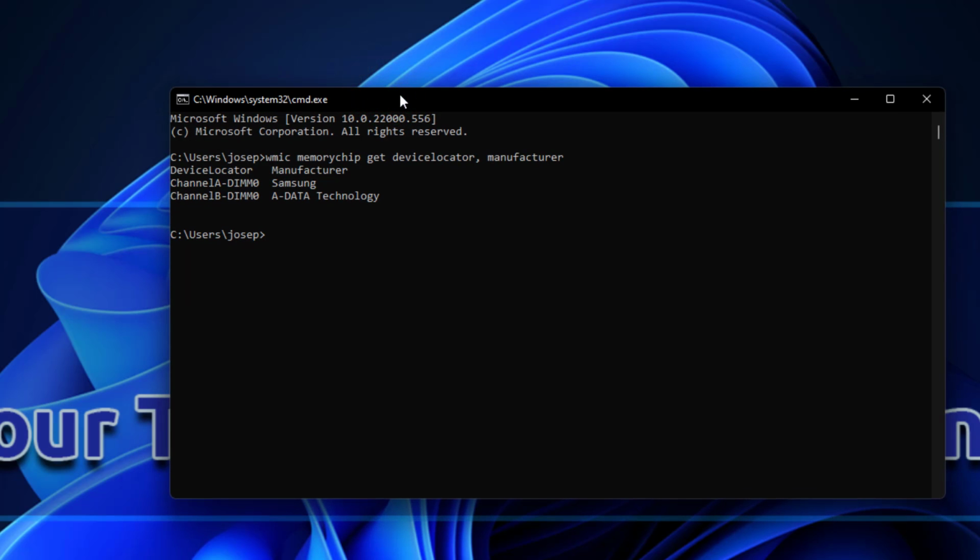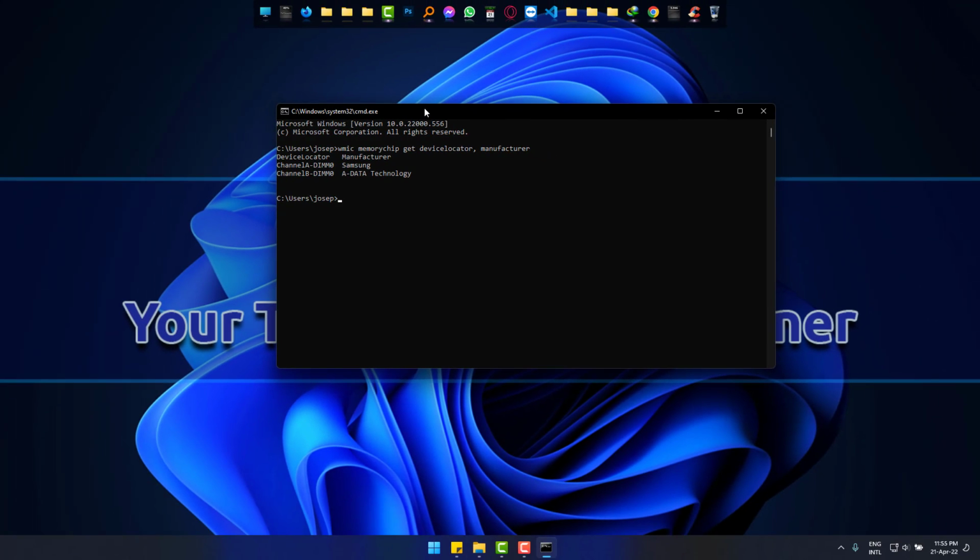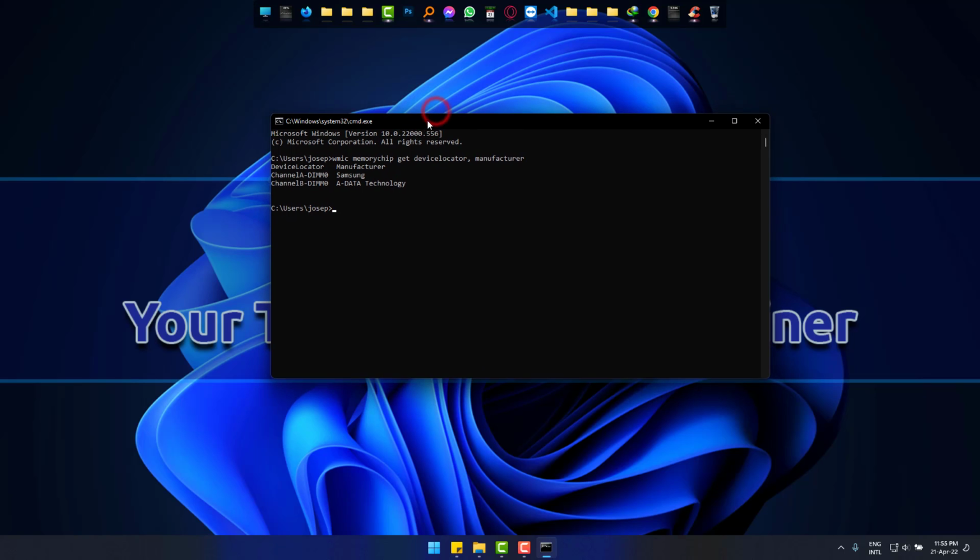You can see that I have two RAMs, and RAM 1 is of Samsung brand and RAM 2 is of ADATA Technology. So this is the exact information about the RAMs, and you can definitely check this way to get true and proper information. I'm going to show you one more way to check RAM info.